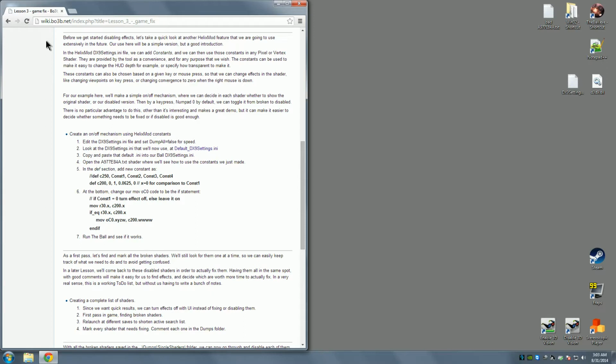So that's the kind of stuff that you can do when you have constants that can be delivered from the dx9 settings.ini file. This will become a little bit more clear later on, but it should be pretty obvious after we do our little experiment here of what you can use these constants for.